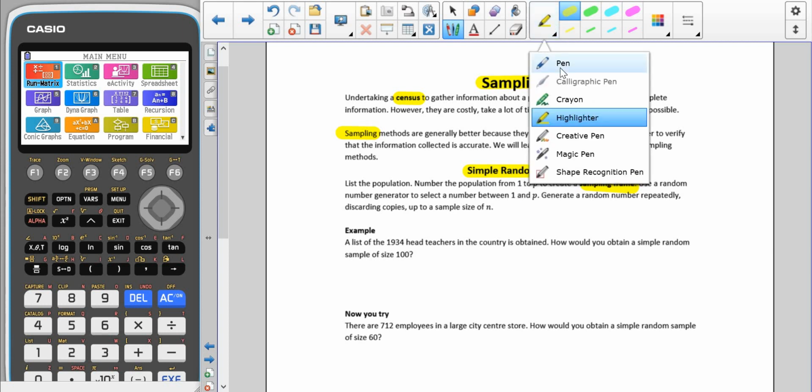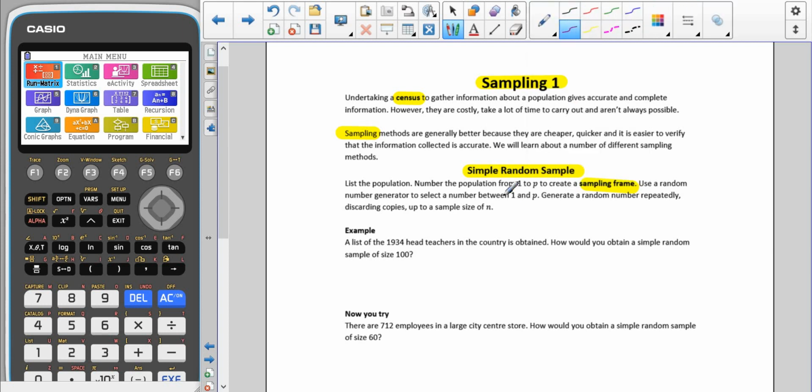Now, a very important feature of a simple random sample is that we have to do what is called ignore repeats. And what that means is that if we pick the same number out twice, or if we randomly generate the same number twice, we do not count it twice. Instead, we have to generate an extra number to replace that number that's appeared twice. And that is the difference between the simple random sample and the unrestricted random sample.